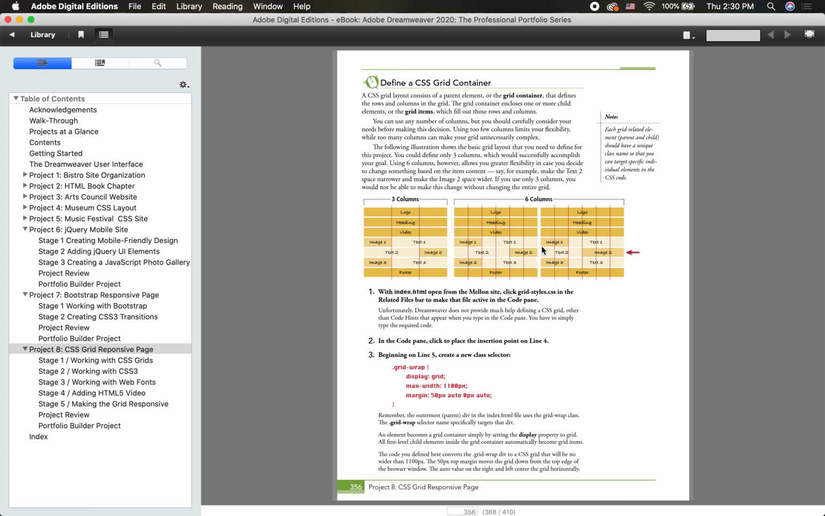So this is an example of a grid container. The grid layout consists of a parent element, or the grid container, that defines rows and columns of the grid. The grid container encloses one or more child elements, or the grid items, which fill out those rows and columns. You can use any number of columns, but you should carefully consider your needs before making this decision. Using too few columns limits your flexibility, while too many columns can make your grid unnecessarily complex. So that's why most of the time people go for 12.